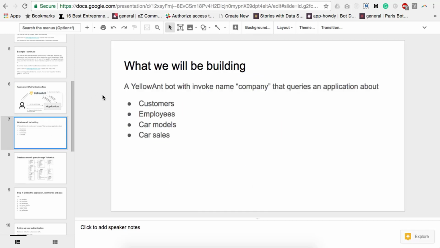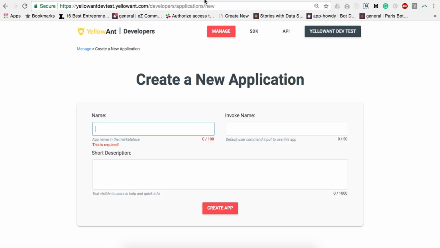We're going to build an application that allows every user in your organization to access a database of customers, the employees in the organization, and some information about car models and the sales of those cars. So apparently it's a car dealership database of sorts that we'll be able to query from Slack through our YellowAnt application. Going back to our developers console, I just clicked on create a new application.